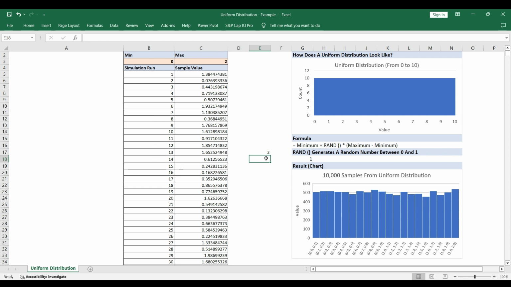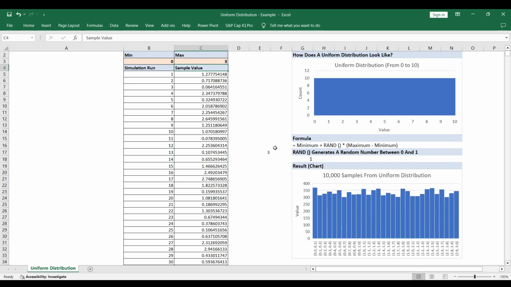And every time we would press F9, the values would be recalculated and the shape of the distribution would change slightly. If I were to change the value here, for example, from 2 to 3, the bounds of the distribution would change, but it would still be a uniform distribution between 0 and 3 in this case.